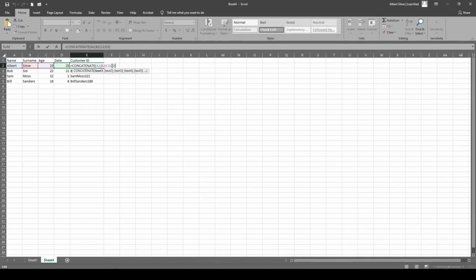For example, let's say my first bunch of text over here can then be LEFT, round bracket, this cell over here, colon, the number of characters. I just wanted to pull in the first two characters, round bracket, to close off the first LEFT formula, round bracket again to close off CONCATENATE, enter. Now all it has is AL.